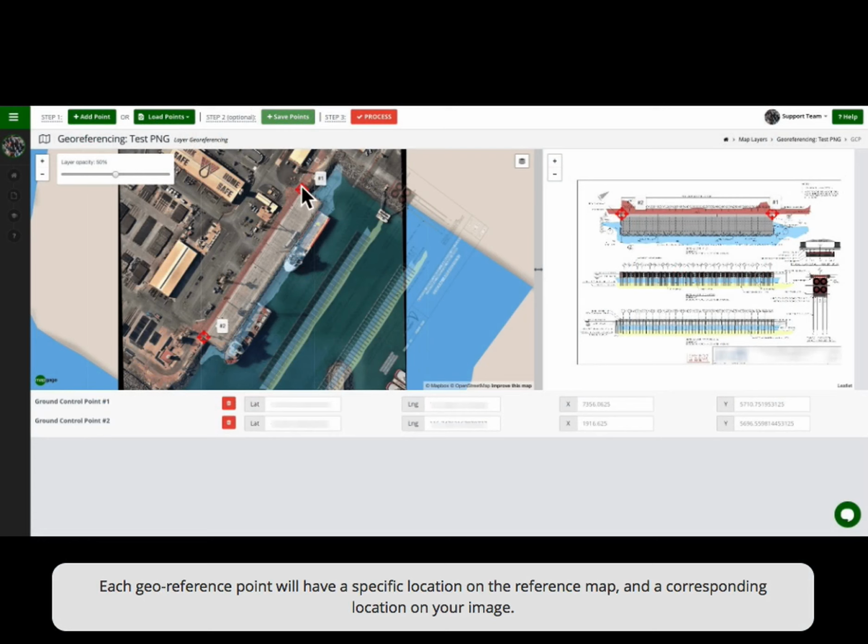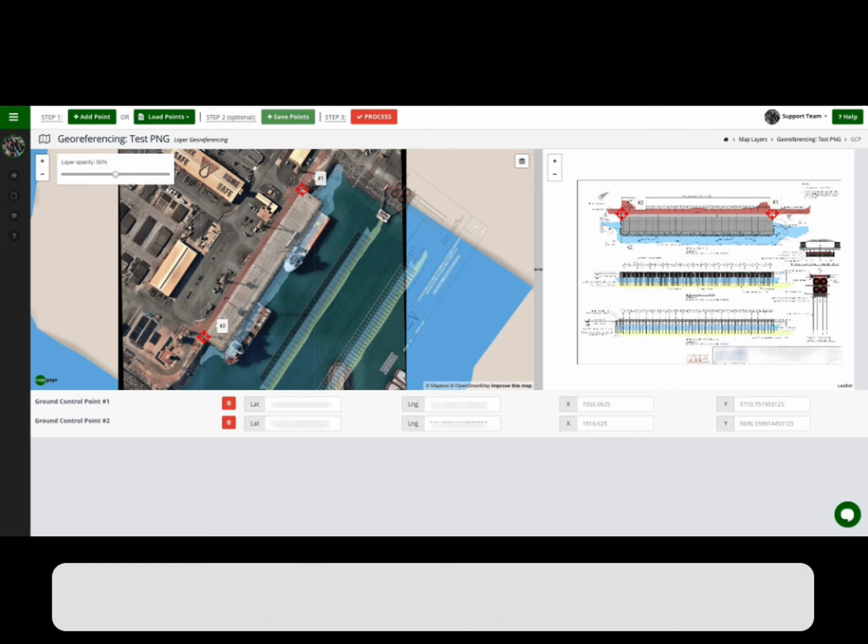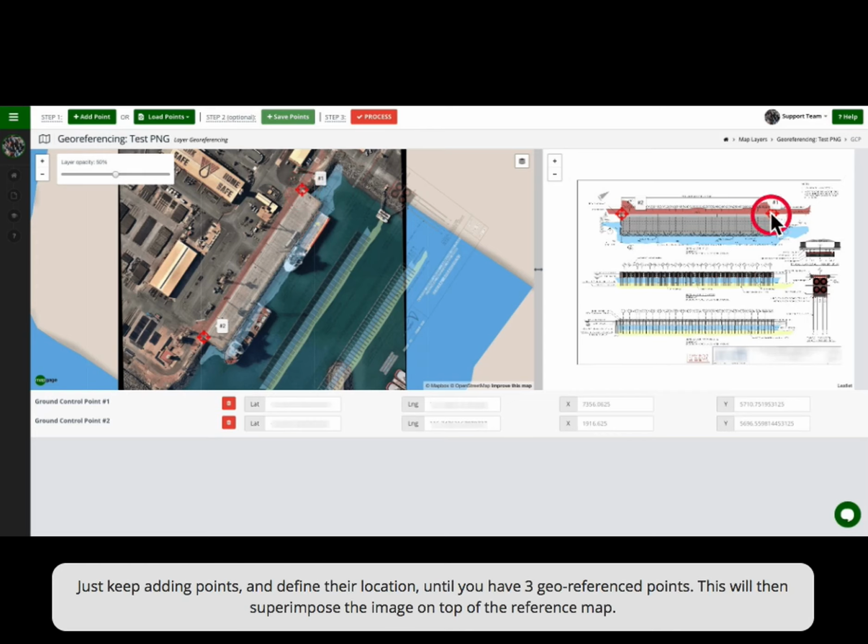Each georeference point will have a specific location on the reference map, and a corresponding location on your image. Just keep adding points, and define their location, until you have 3 georeferenced points. This will then superimpose the image on top of the reference map.